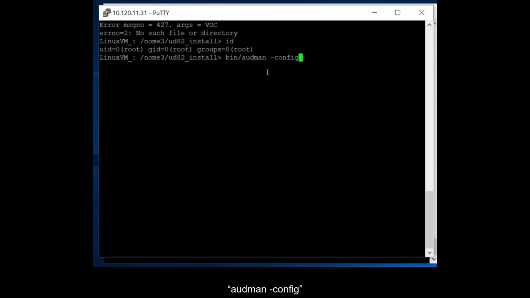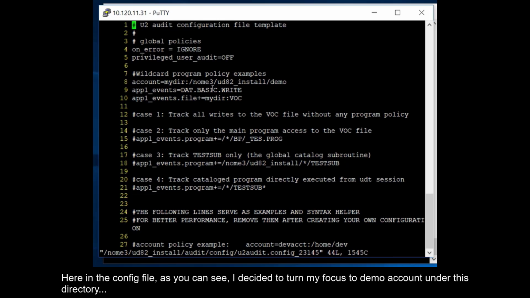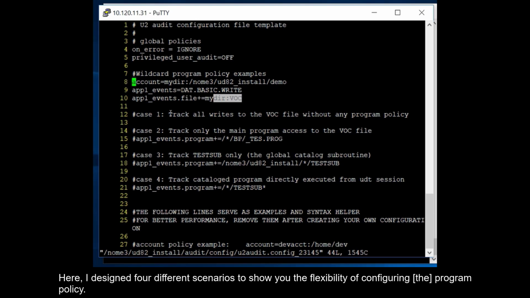Audman-config. Here in the config file, as you can see, I decided to turn my focus to demo account under this directory and call data event database write that happens on VOC file. Here, I designed 4 different scenarios to show you the flexibility of configuring program policy.